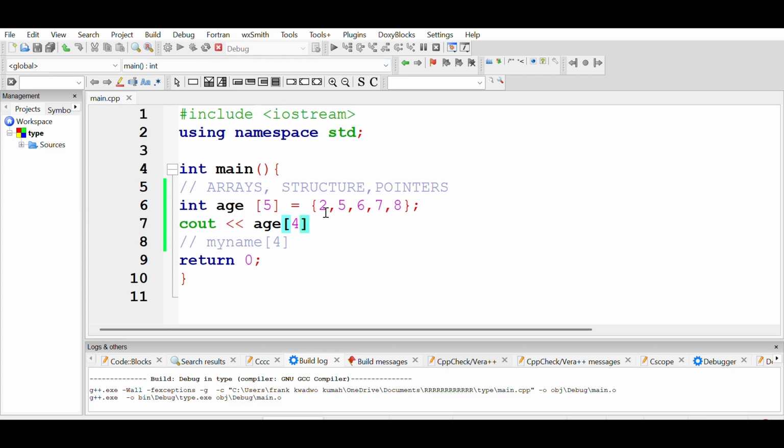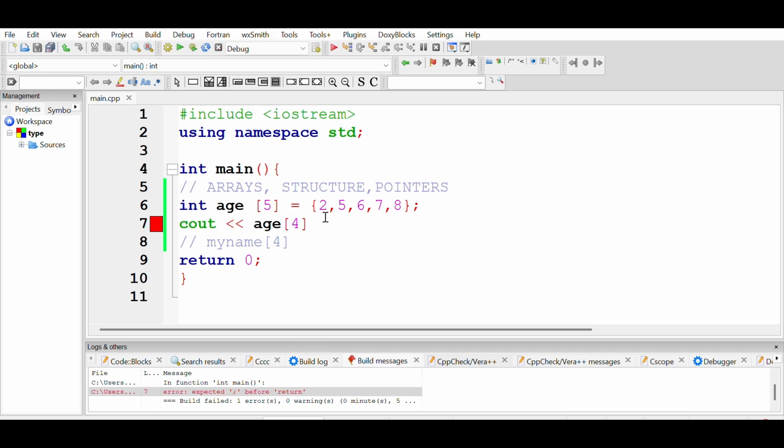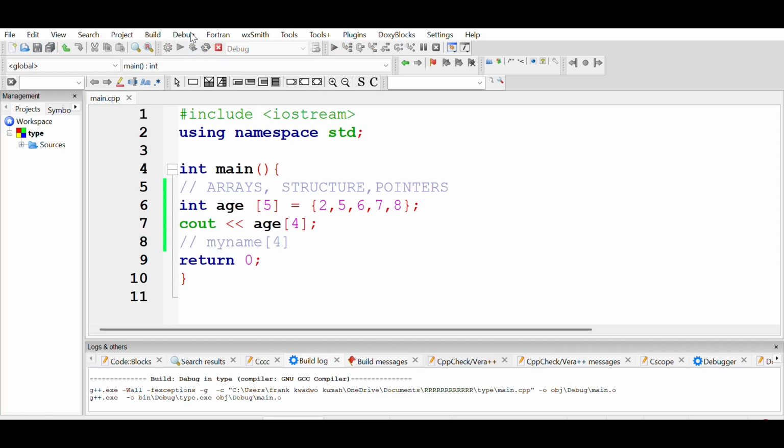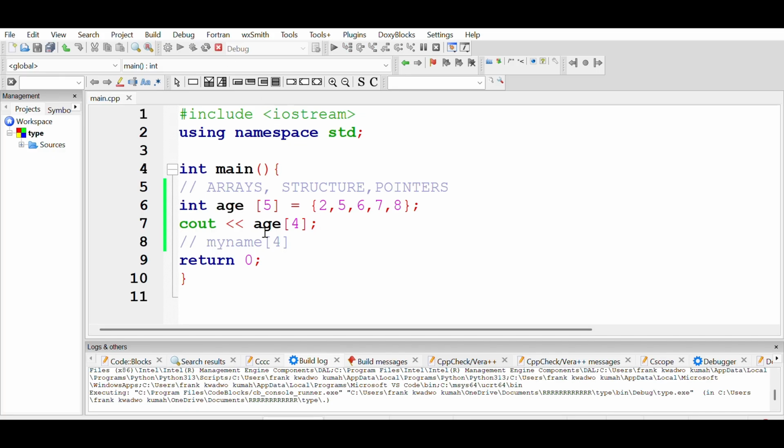Sorry, I did not terminate this one. Let's terminate it. So here we can see we have output 8.